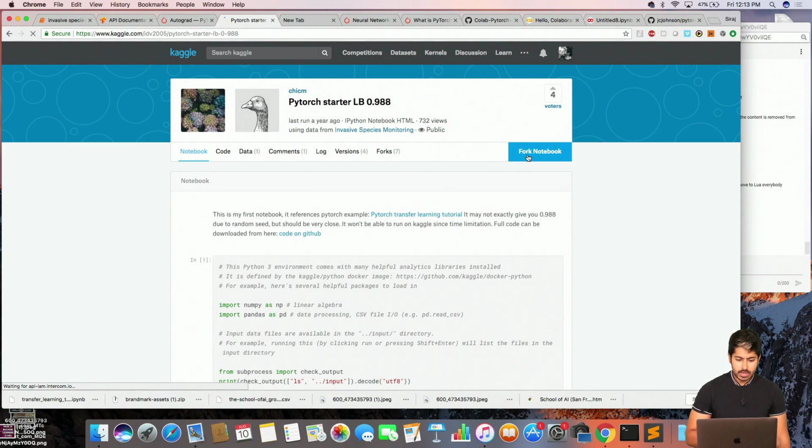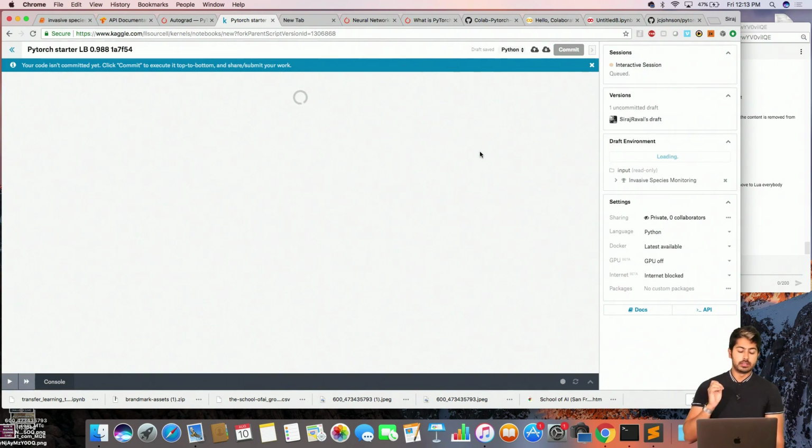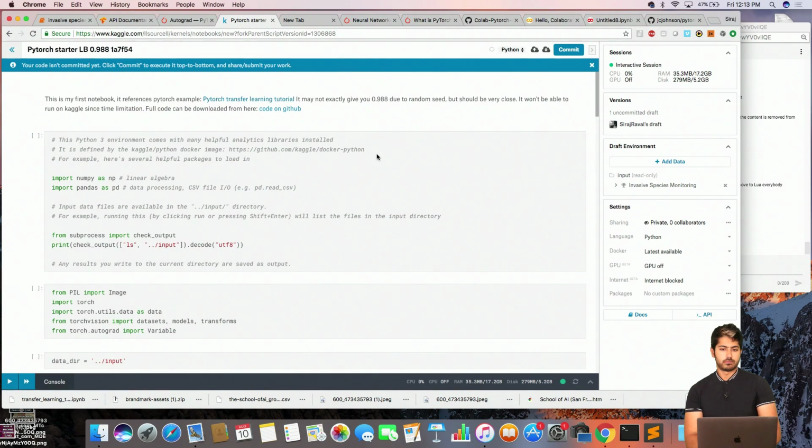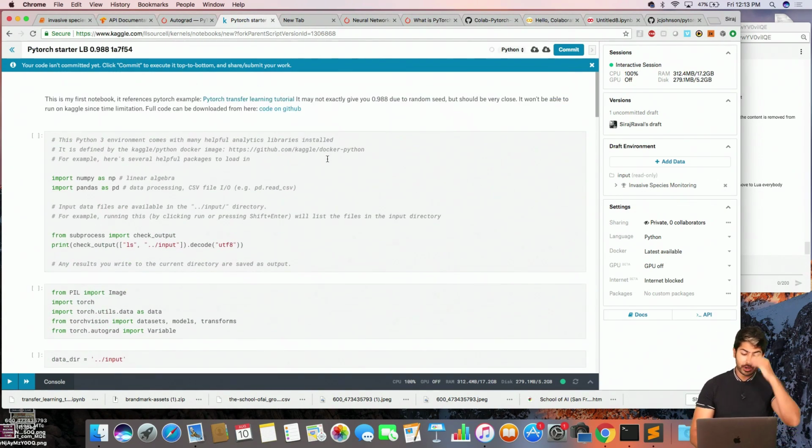Fork notebook. This guy went ahead and did this in PyTorch, which is super awesome. And how are we doing on time? We are 48 minutes in. Cool. Wow, time flies when you're debugging. All right, so 48 minutes. Okay, we got to end this before it's too late.